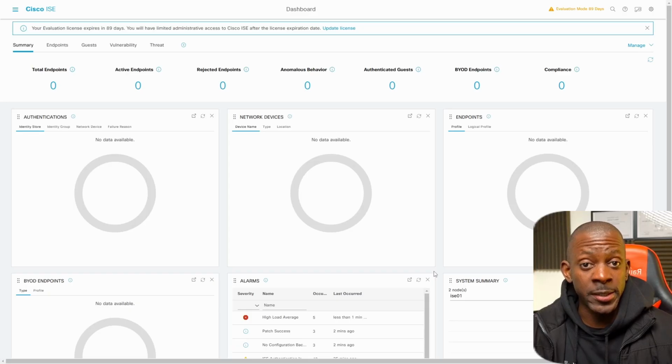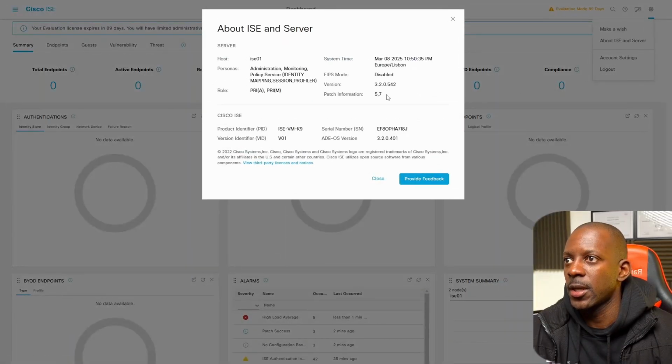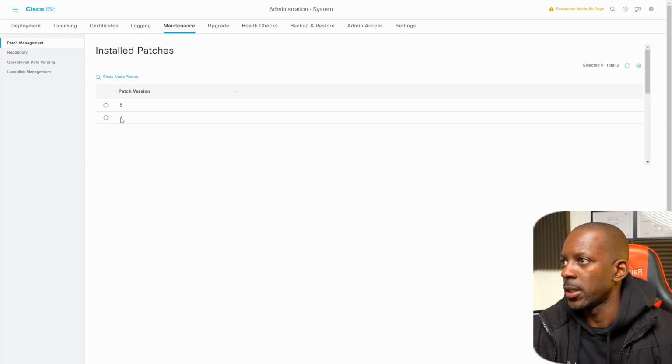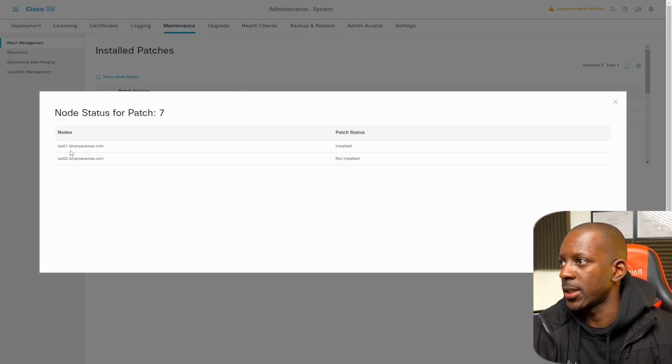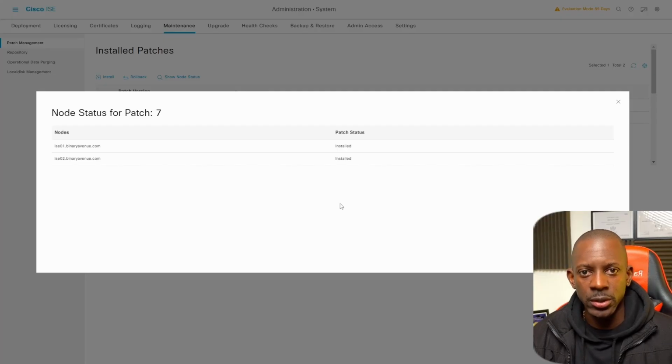Okay, node 1 restarted and is back online, and let's validate whether the patch was installed. If we take a look at ISE server, we can see that now we have patch 7 installed on node 1. Now let's go to Maintenance, and here we can see patch 7 installed. We click on this and click on Show Node Status. We should see that node 1, ISE 01, was installed, and now ISE 02 should be installing. So we're going to wait a couple of minutes, and we're going to see it change the status to being installed. Okay, patch 7 is installed on node 2 as well. We can confirm that ISE 02 patch status is installed.